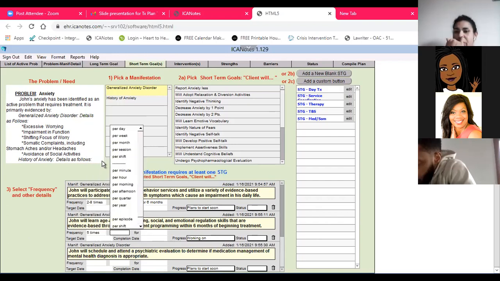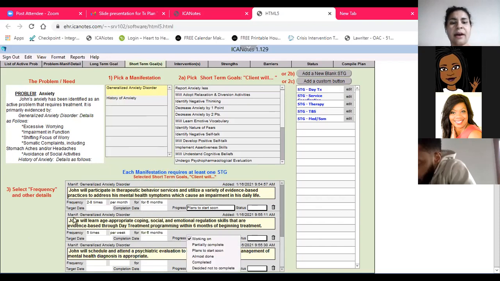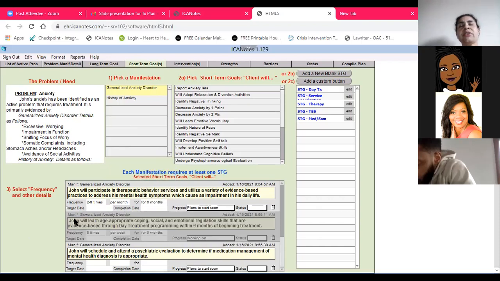Most day treatment programs have the kids going every day, 5 times a week for 6 months. And again, I did mention earlier that I do have a custom button cheat sheet for you guys. Like I said, it has all of the frequencies and the progress and the status for you. So don't worry about scribbling and scrambling to write down all of the different frequencies for this. I will make sure that you guys get that in an email.